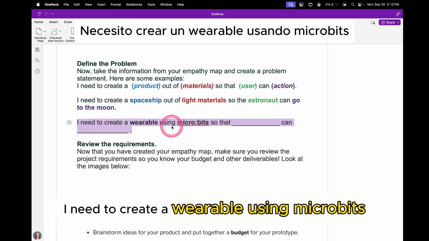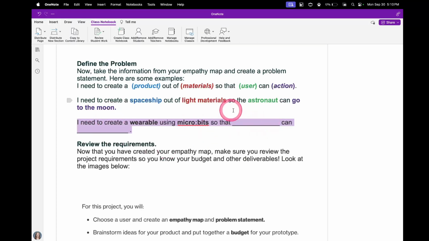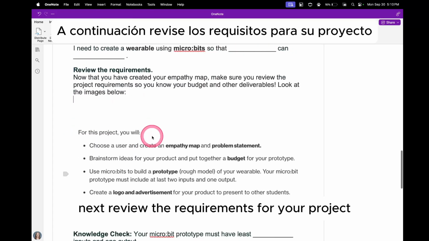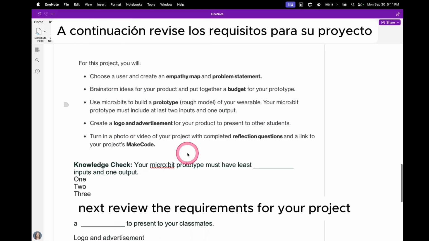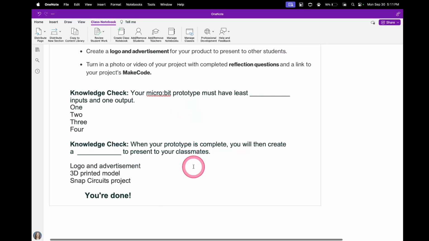I need to create a wearable using microbits so that blank can blank. You're filling out the user and what they want to do. Next, review the requirements for your project and answer these 2 knowledge questions. And then you're done.